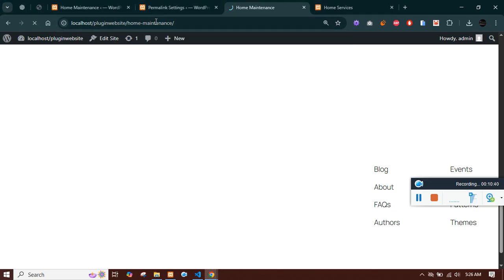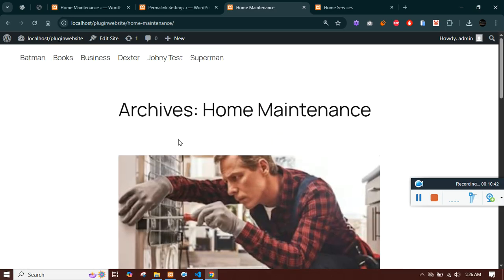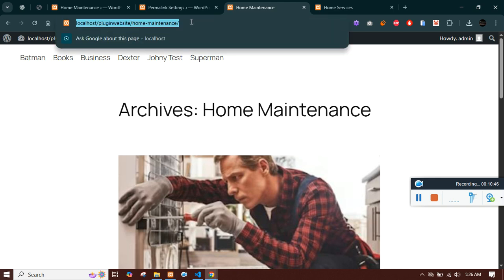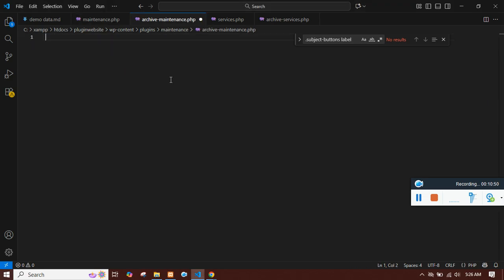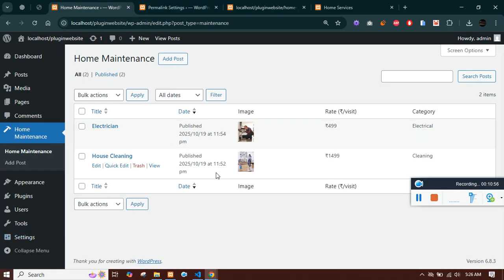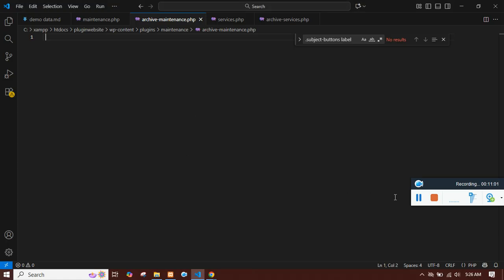Now if I make a refresh, previously this was coming from the current theme, so it would be blank because I have not written anything anywhere. Now we need to write a loop, code that loops over each row of this particular post type so it gets displayed over here in a beautiful way. So let's do that.